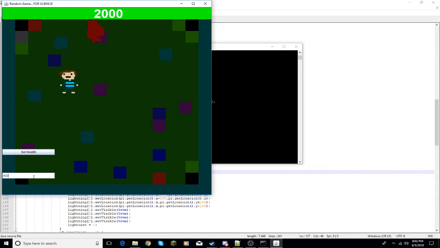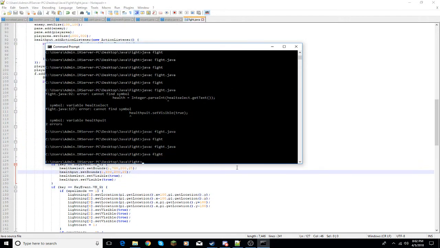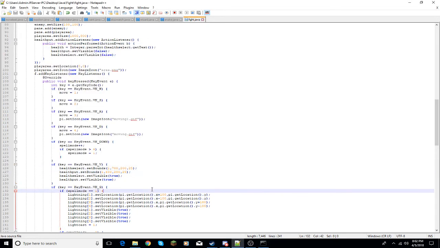Okay. And hey! Oh shoot! The game crashed. Didn't work quite how I wanted it to. I don't get why it destroys everything from working.